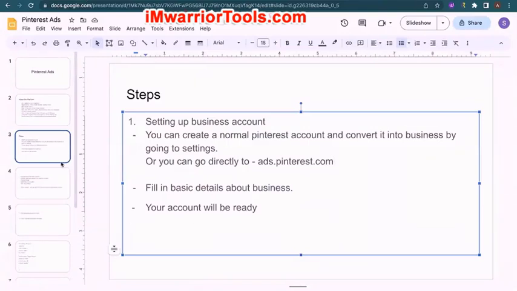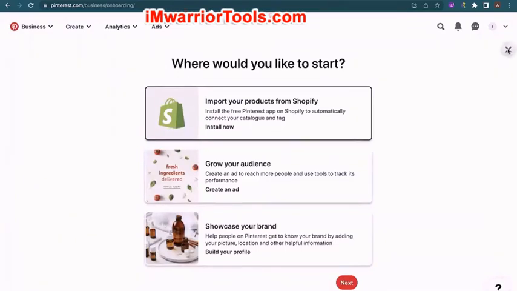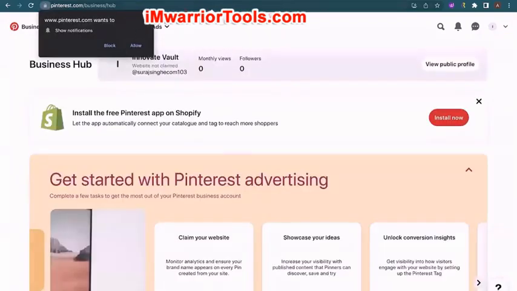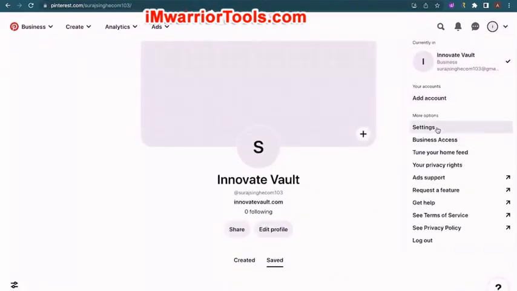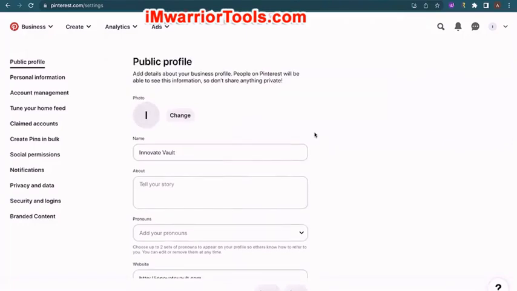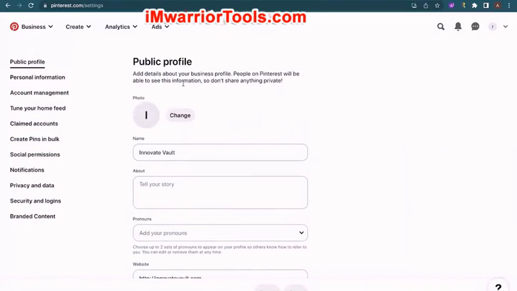Once you have set up your business account, you can go to the next part, which is basically installing. Okay, before installing the app, I guess the next part should be to verify your domain. How you can do that is you can go to your profile over here and then click on settings. This is the first thing that you should do after creating a business account. How can you check whether your account is a business account or not? It should show business over here, right? And then it should also show this ads section.